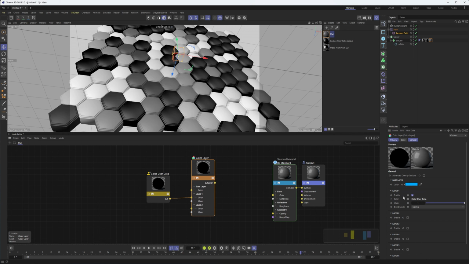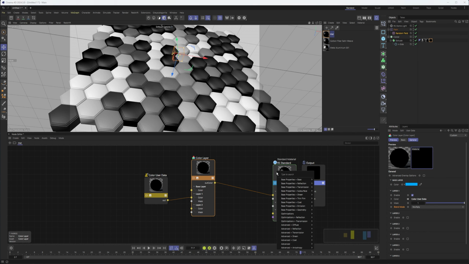And in the attributes here, we can decide what we want the blend mode to be. You could probably use the same color user data as the mask as well, but all we have to do is set this to multiply, right? Because if you multiply black on top of a color, you're going to get black versus the white where the color will still pass through. And so now what we can do is connect this to base color as well as our emission color.